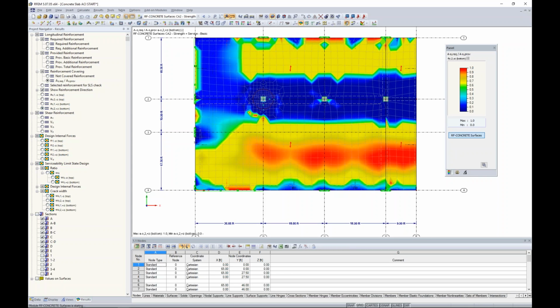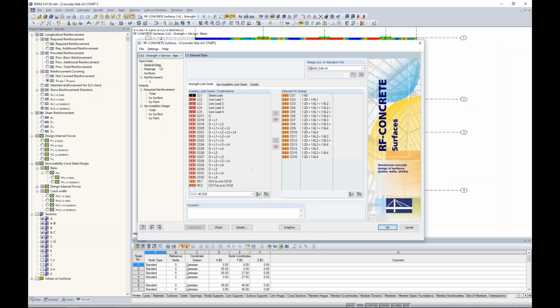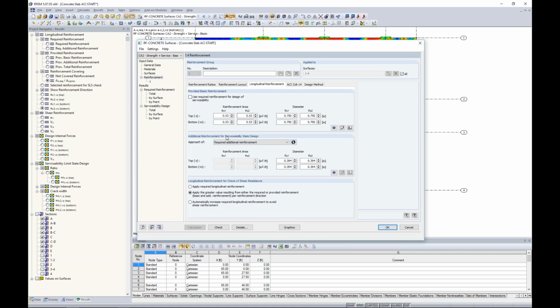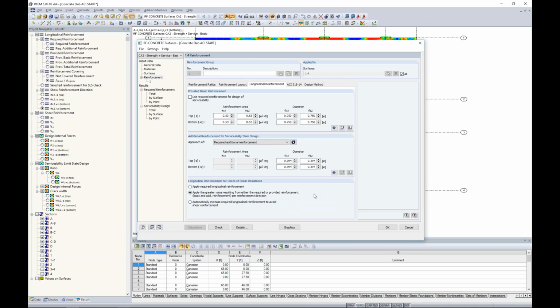Well, this is where we want to jump back into our RF concrete surfaces add-on module. And under reinforcement here, and longitudinal reinforcement, this is where we're going to now provide some additional bars at a specific spacing, maybe around those columns and wall supports. So under the Details tab and the Reinforcement tab, we have either the automatic arrangement of our reinforcement or the manual definition of the reinforcement areas. I'm going to choose manual definition.